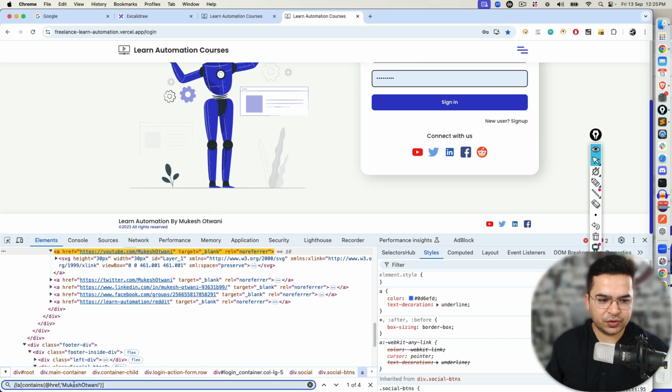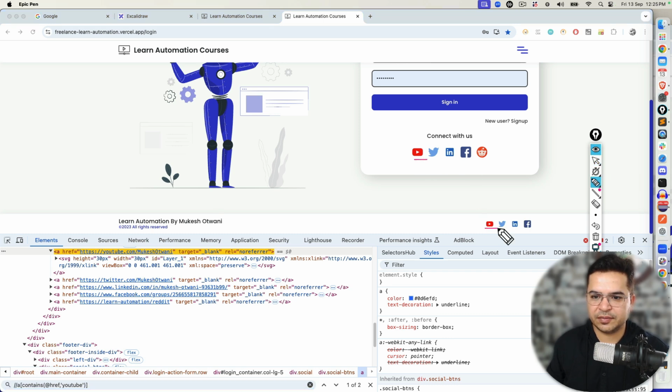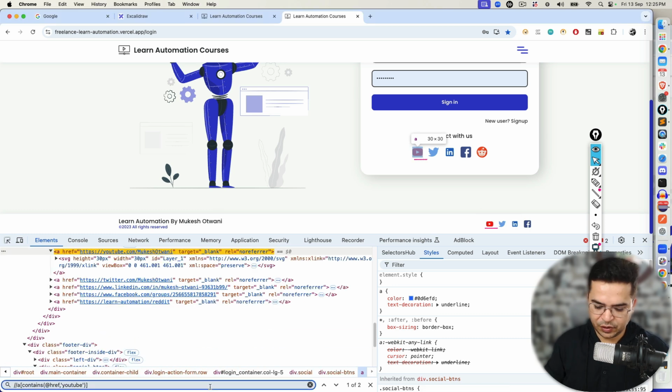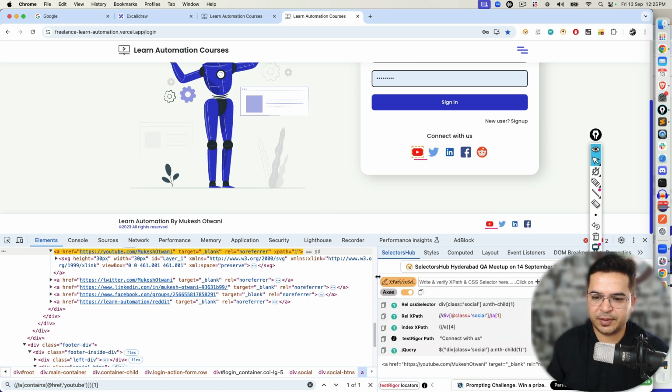But what if I mention YouTube? Okay, so I told find a hyperlink which contains href YouTube, so it is able to find this and this. Notice 1 2 1 2. Now if you want to use indexes, you can use indexes that I want the first one or the second one. Now I'm not spending much time on writing XPath. You can use selectors hub. You can write your own XPath accordingly so that you will get a unique matching node. My main focus here is to show you how to use set.